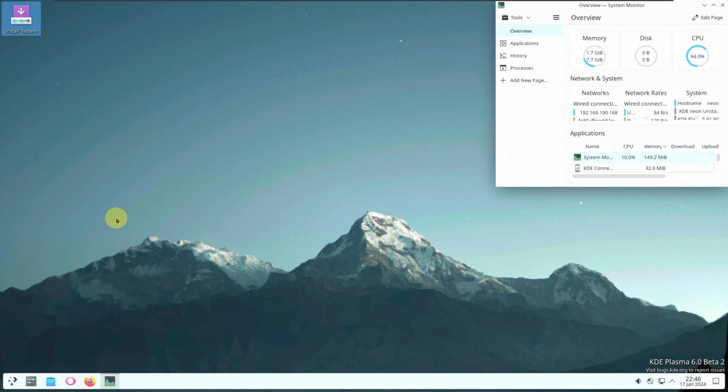So let's check some of the features in the system settings. There is an unknown application folder. So let's open the system settings.